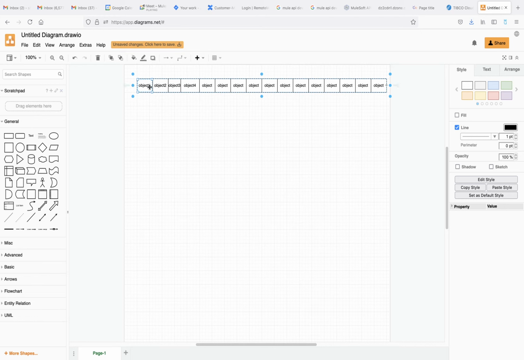If we go with a normal for each, and each processing takes 1 or 2 seconds, how much time will it take? 2 into 15, I think 15 blocks are there. So it will take 30 seconds to insert all the data in the target system.